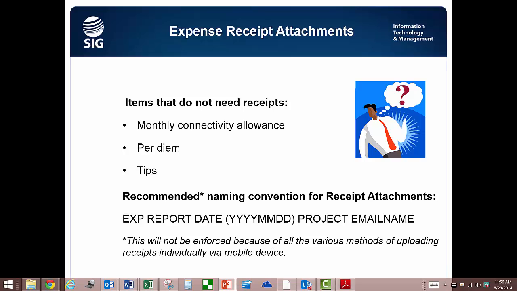However, we want to note that we are not going to be enforcing this naming convention for the attachments to your expense report because many consultants use various mobile devices for taking photos of their receipts while they're on the go. And it would be onerous to require a naming convention for every one of those receipts. So again, it's recommended if you're doing a bulk file upload, but if you're doing individual receipts, do whatever works for you.